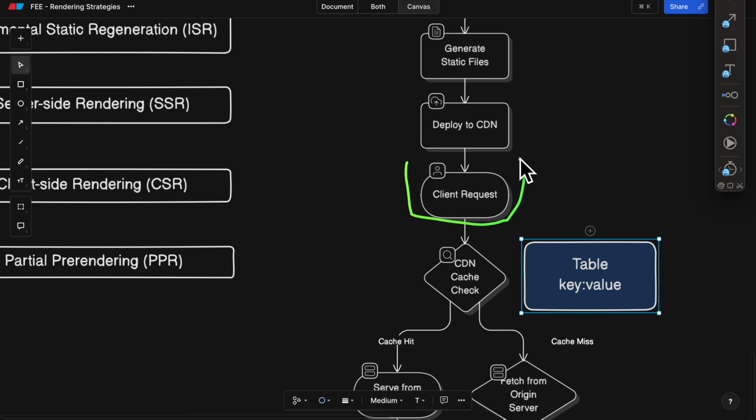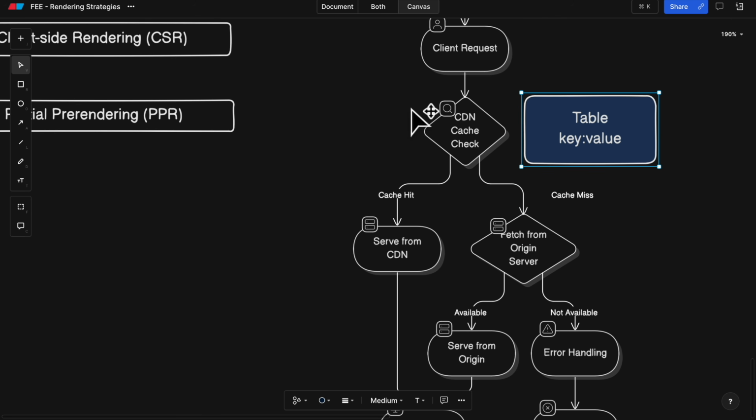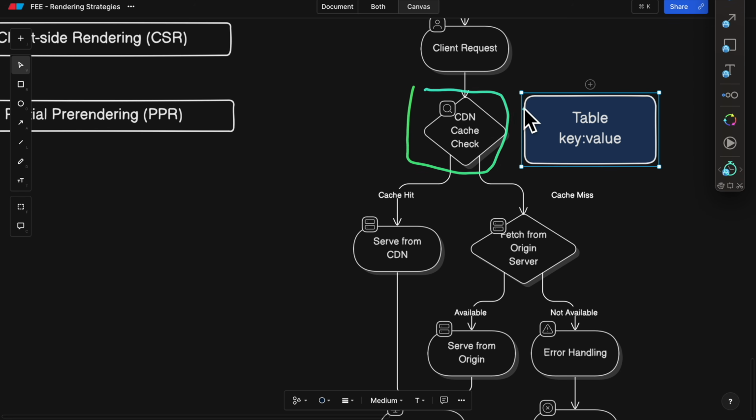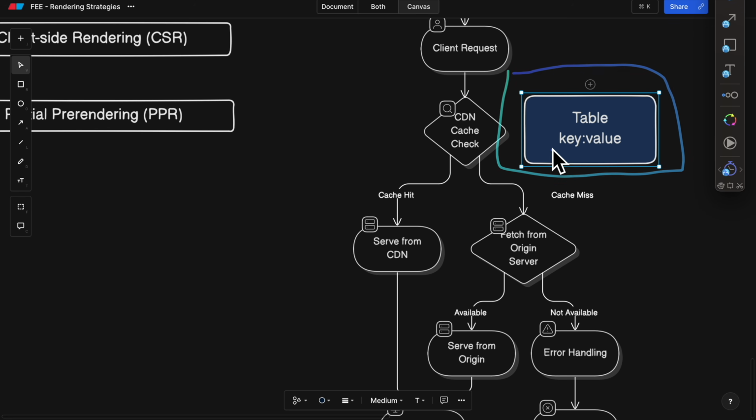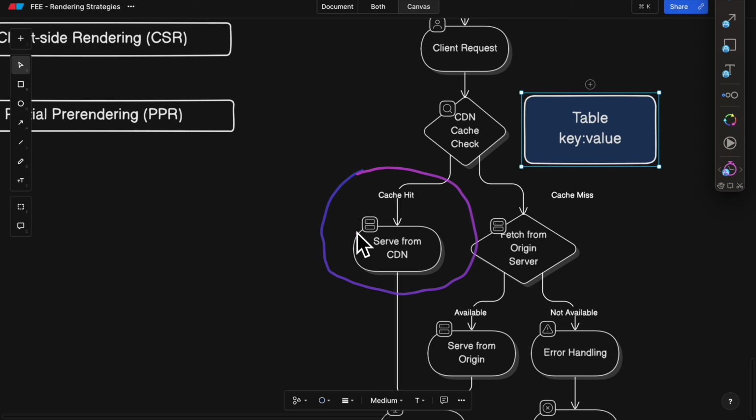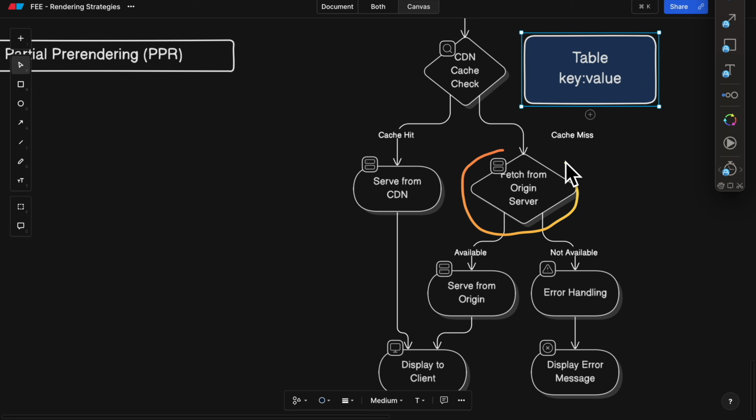And then if the customer requests this information, for example, this blog post, we first check to see if the CDN edge has it. For example, it could be like a hash table, where the key is the route and the value is the static file. If we have the static HTML file inside of our cache, then we can deliver it to the customer. If we don't have it, then we first fetch it from our origin server, compile it, going through the process that we just mentioned, and eventually deliver it to the client. And if the file is not available, or we're not able to generate it, then we can handle the error and display an error message.